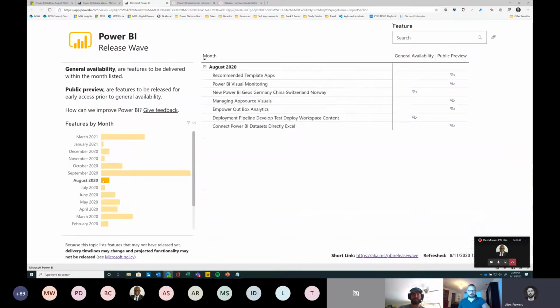So we're in August now. What's landing? Obviously, deployment pipelines coming into general availability. So that'll be pretty cool. Obviously, connecting Power BI datasets directly in Excel. That's going to be huge. So that's coming into public preview.